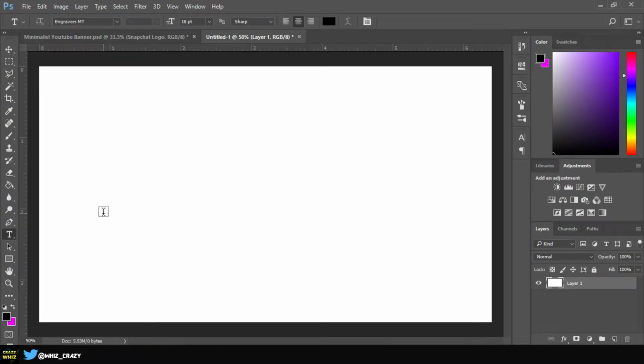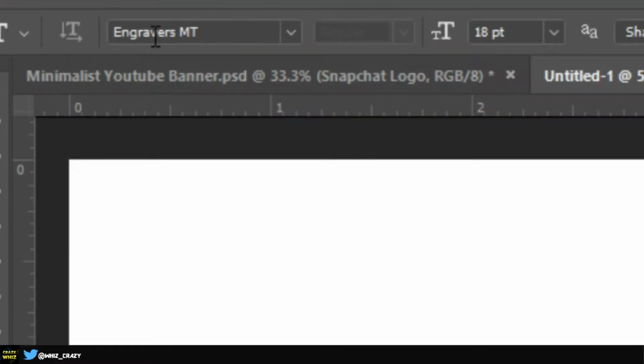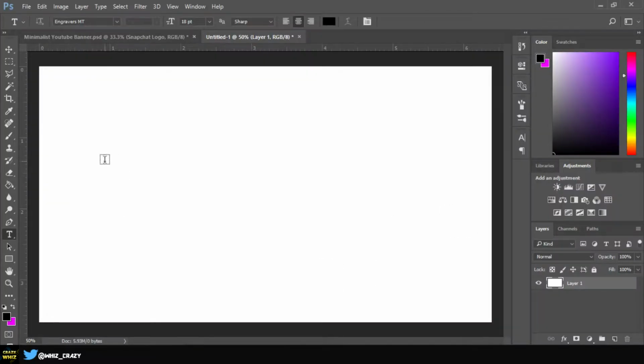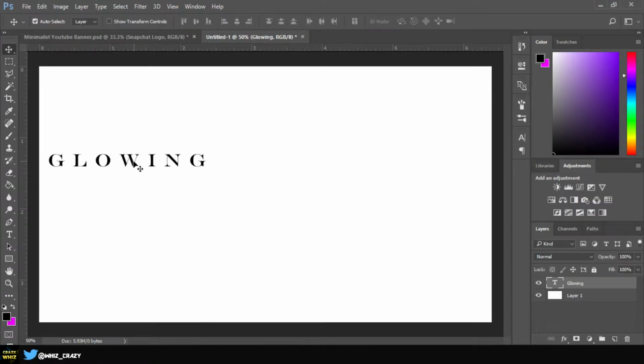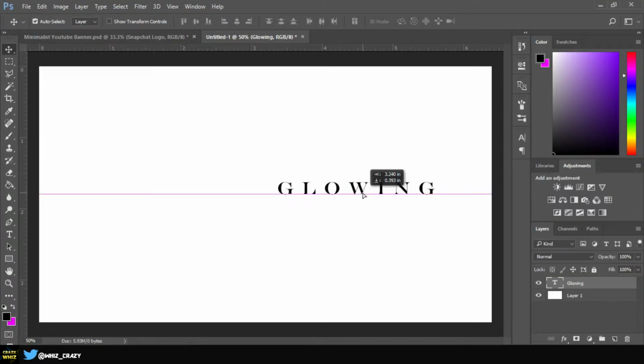That's going to make the glow effect, and I'm going to be using this text right here. I think it comes in Photoshop. I think it's really cool. So I'm going to be using that. So I'm just going to write glowing, just like that. And I'm going to select this right here, and I'm going to move the text to this side right there.